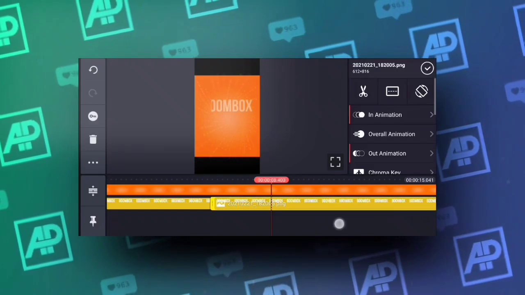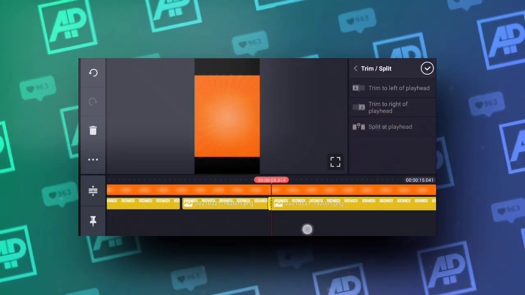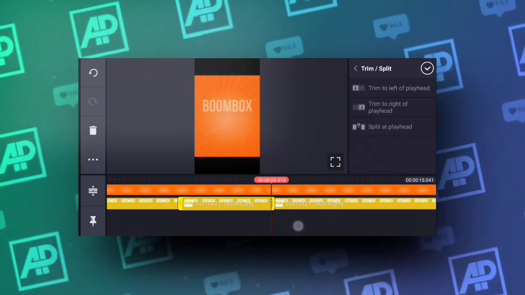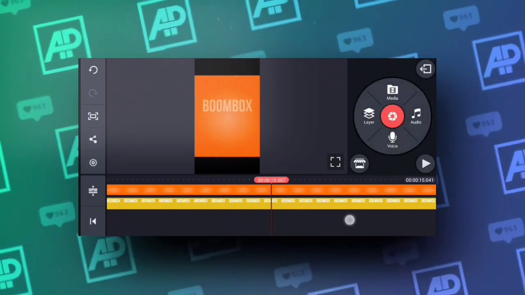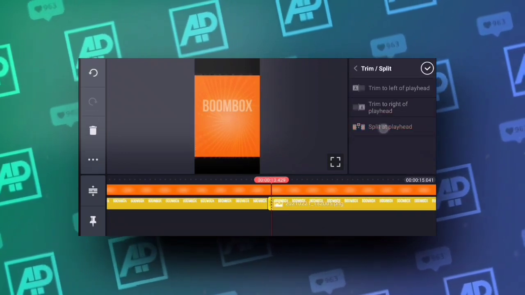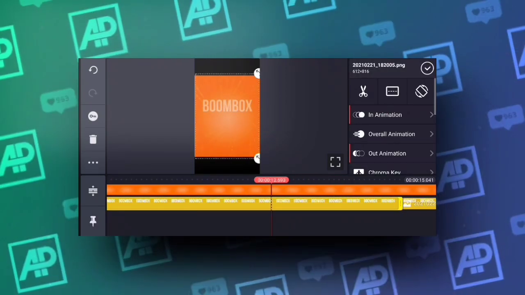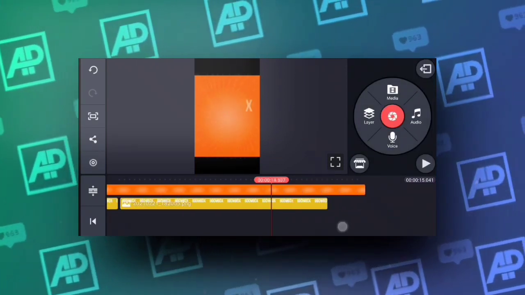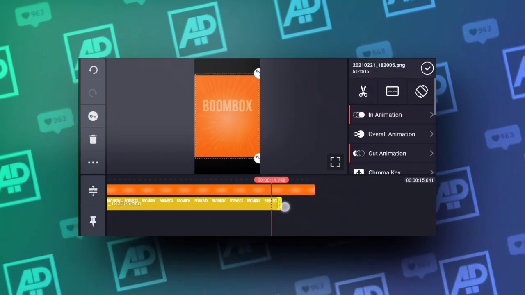If you are a Kinemaster editor already, you should know this feature of Kinemaster, that if you trim down any template with in and out animation, it will copy the in and out animation onto both the templates that you have created by trimming it into two parts. A lot of explanation over here.